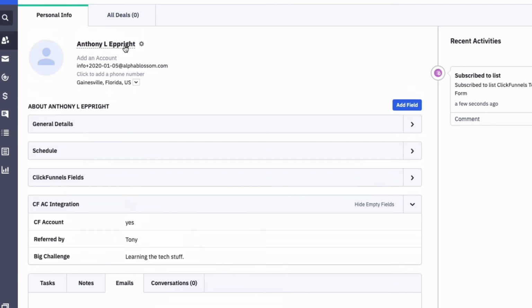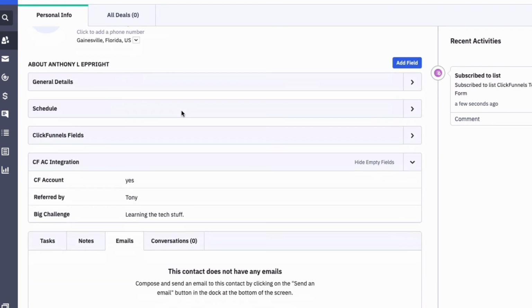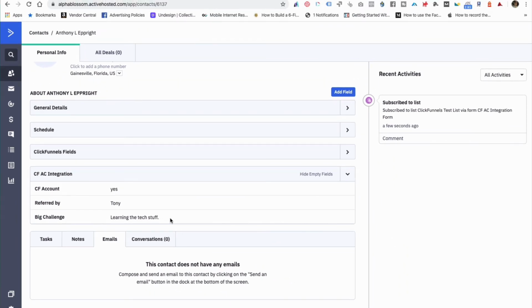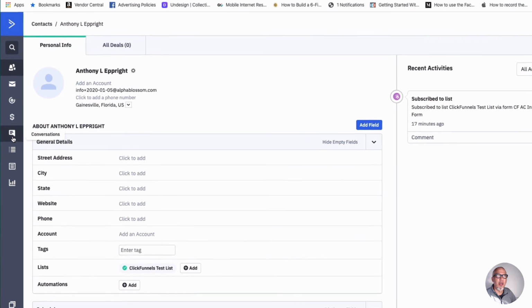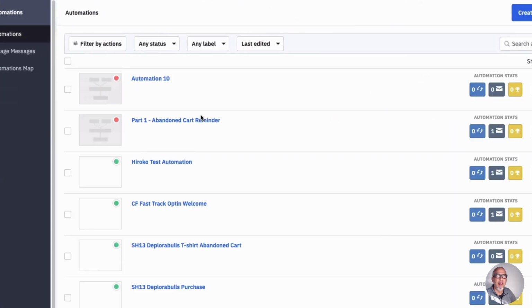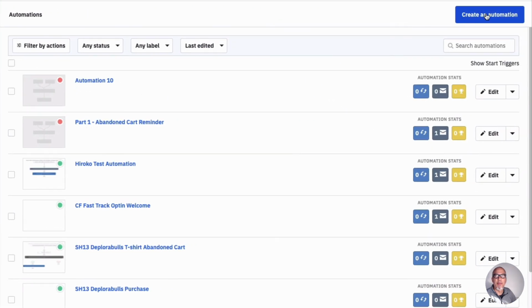So we've got name and email, and then down here under CF/AC integration, do you already have a CF account? Yes. Who referred you? Tony. And the big challenge, learning the tech stuff. So that's really awesome. So I'm going to show you why this is so powerful. We're going to head over to the automations tab and just show you a very quick example.